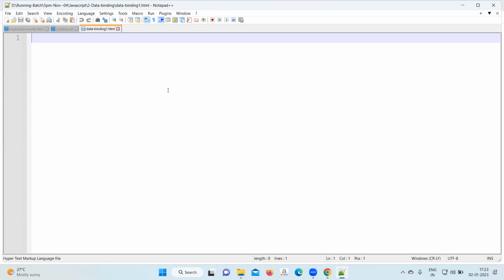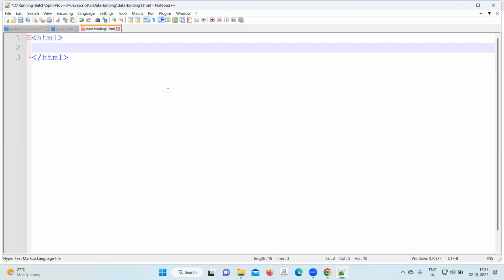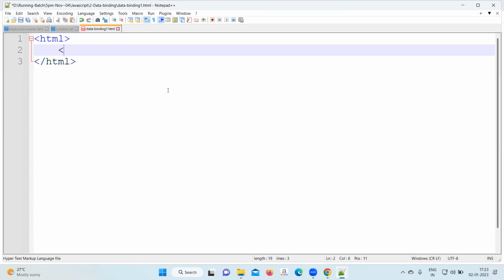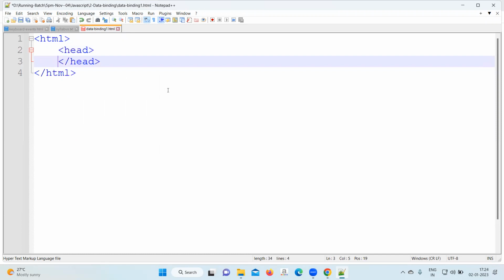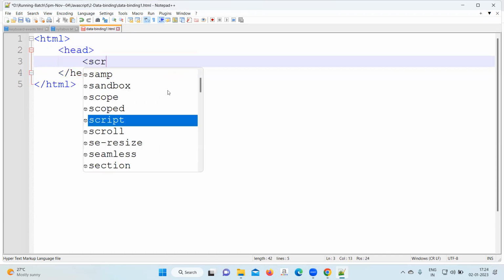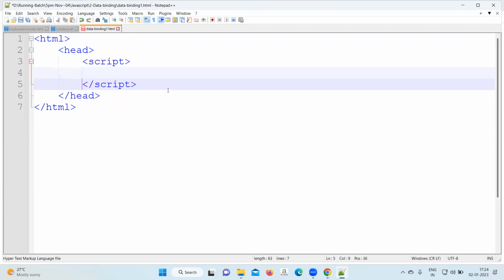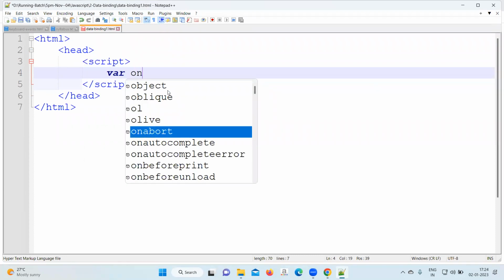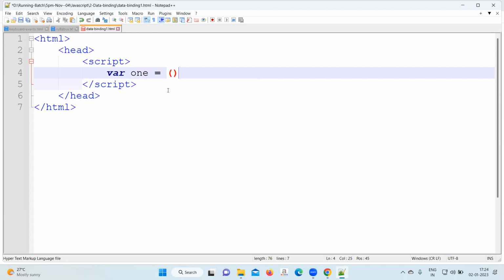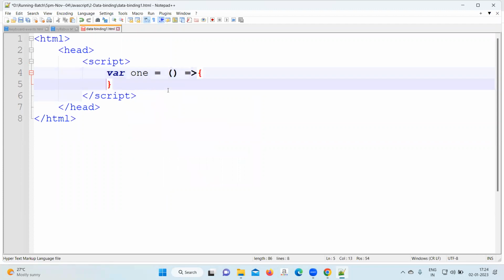Okay, hope ready. Come now. HTML start. Follow the body tag and head tag. You will write a script and will write a function also. Write a function.